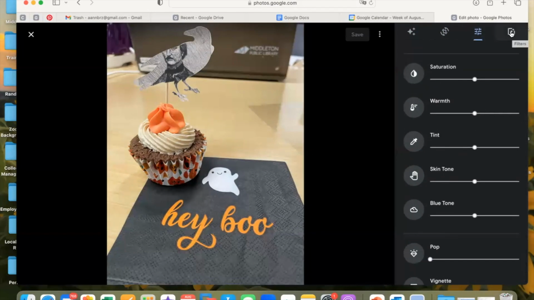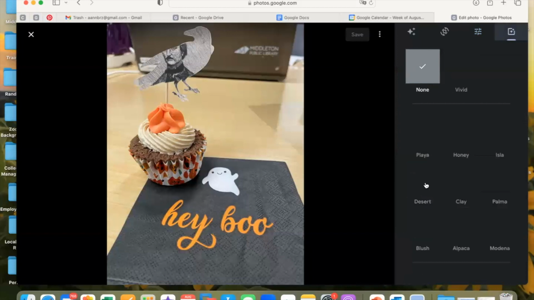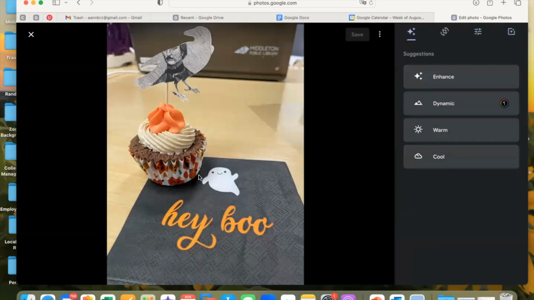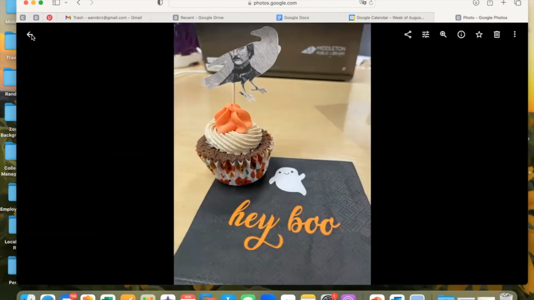The next button is the filters, so you could add filters to this through Google Photos too. Anytime you change anything, I would then hit save, but I haven't changed anything, so it doesn't highlight that for me. If you need to get out and get to a different photo, you just click the X there.